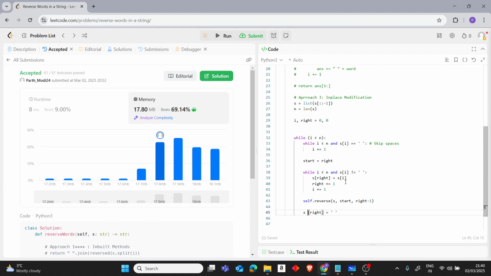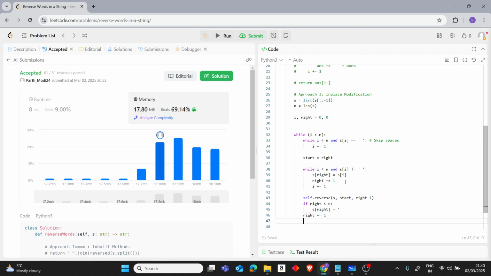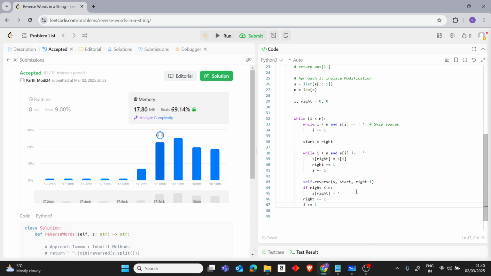But you will realize that again we have to put one condition that we failed in our approach to, that only if my right is also in the bounds. What if my right is out of bounds? We don't have to. Every time we don't have to. And then what we will do is my right plus equals 1 because the space is being updated, and also my I should go ahead. Perfect. So this is what we have to do.